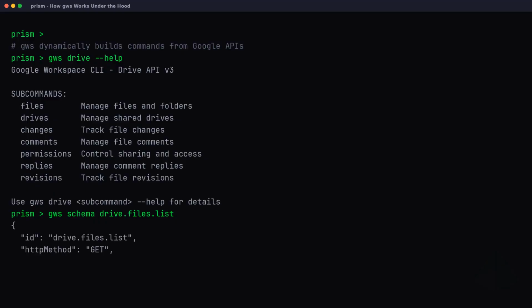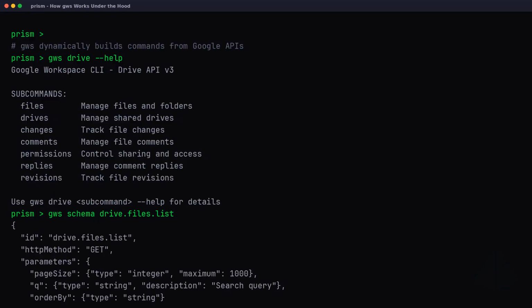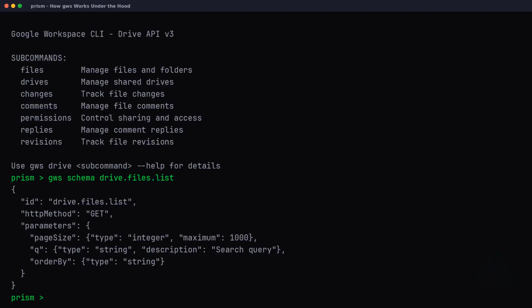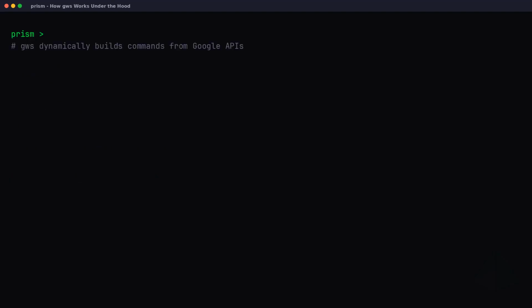From that schema, GWS builds a complete command tree with full help text, parameter validation, and type checking. You get autocomplete, dry run previews, and detailed error messages, all generated dynamically from the live API specification.